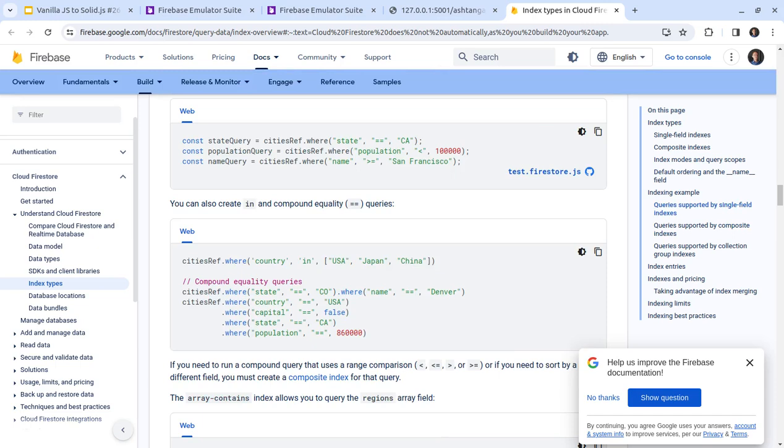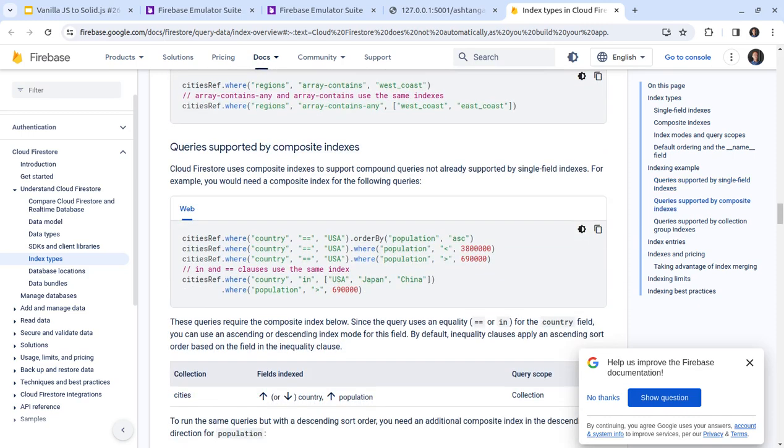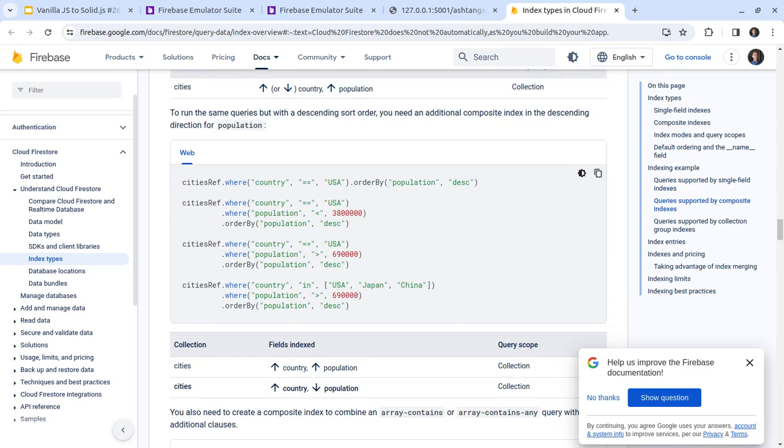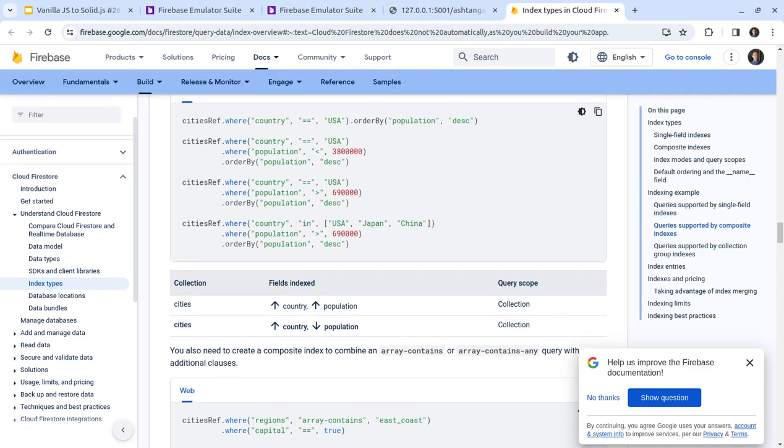And what did it say? You can also create in and compound equality. Closures use the same index, and how to create the index itself. It just shows different conditions here. Field indexed. Okay. Collection cities field indexed.